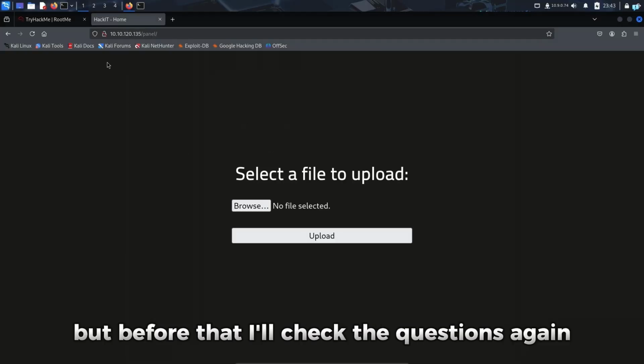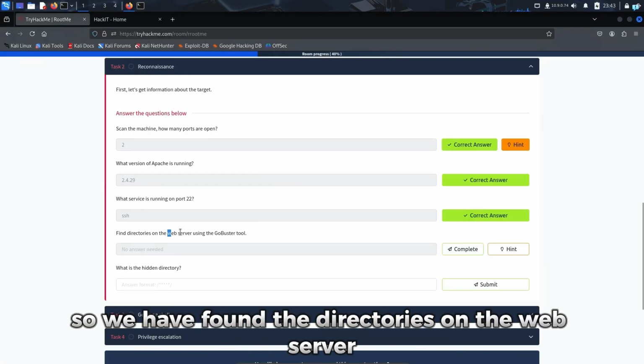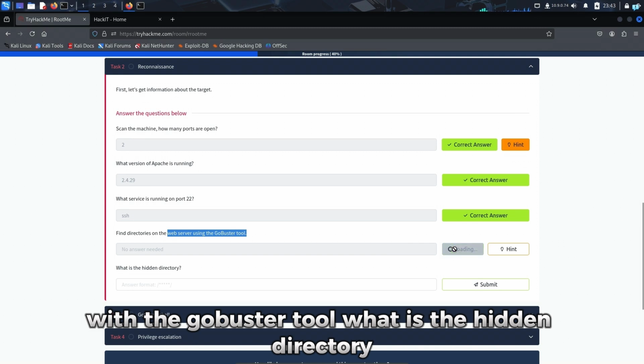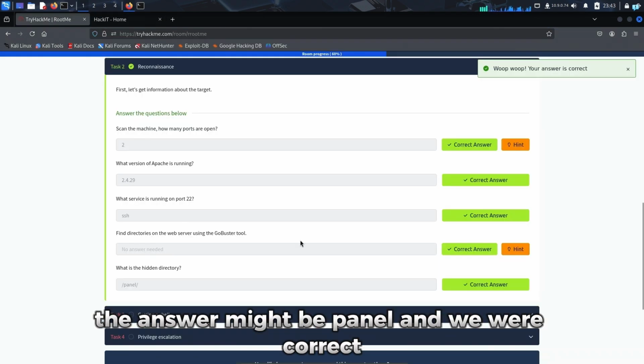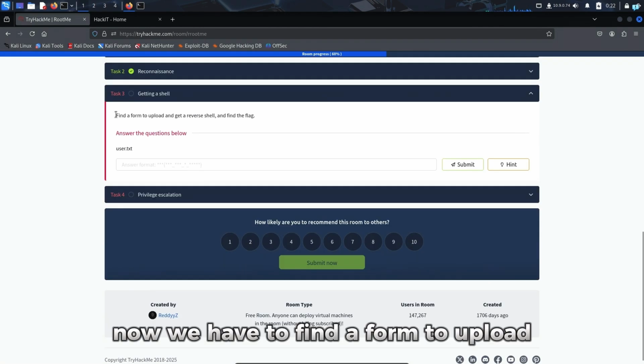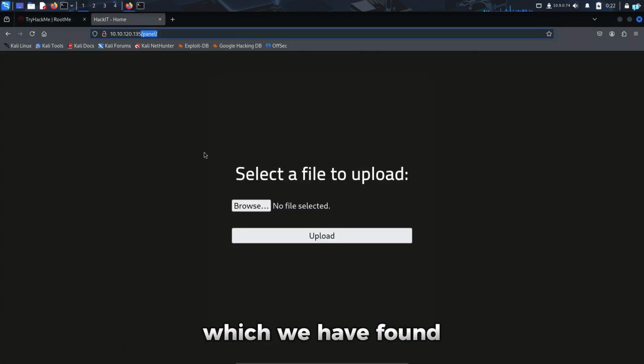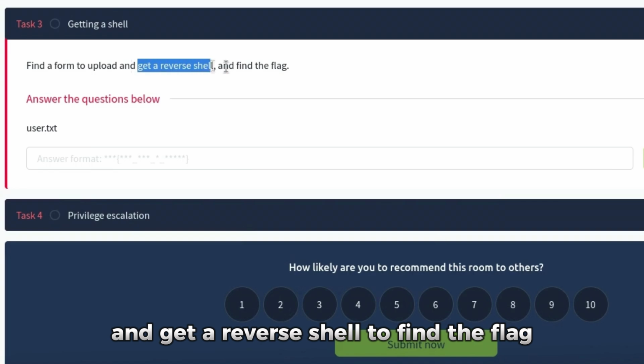But before that, I'll check the questions again. So we have found the directories on the web server with the GoBuster tool. What is the hidden directory? The answer might be panel. And we were correct. Now we have to find a form to upload, which we have found, and get a reverse shell to find the flag.